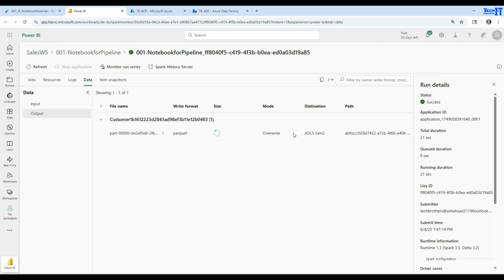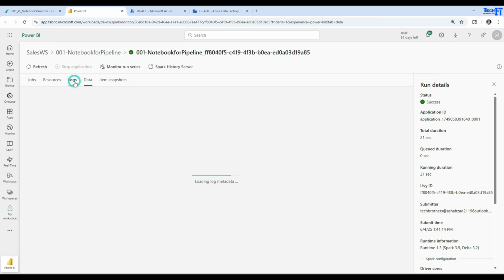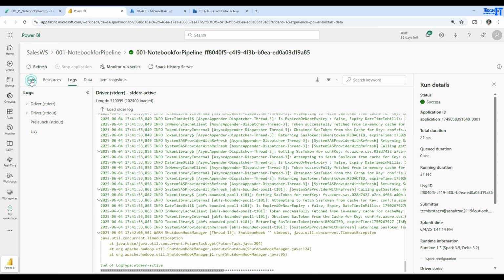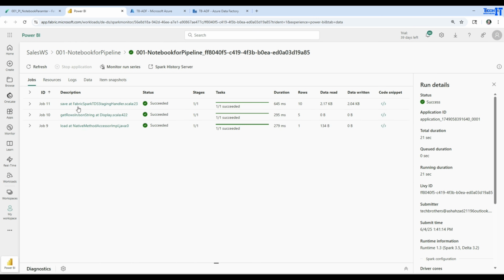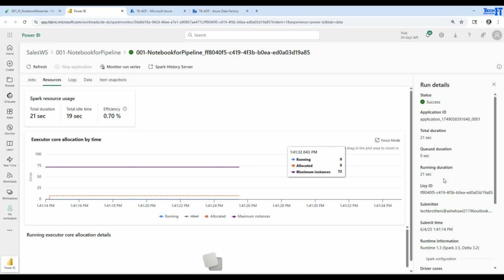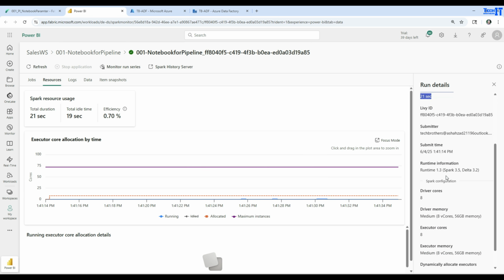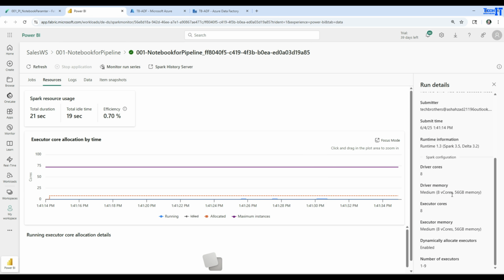It has written to our customer table, and then there are logs and resources taken or jobs. So there is tons of information available for you. In this case, it is not a big deal for me because I'm just loading a very small file. But if you have a very large file, then you might want to take a look at the time for the run, and how many cores and everything it is using. So there is tons of information right here.